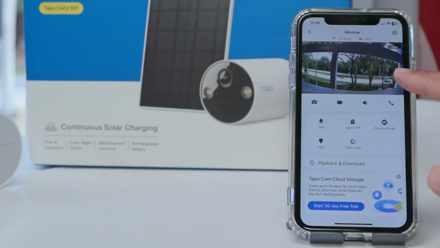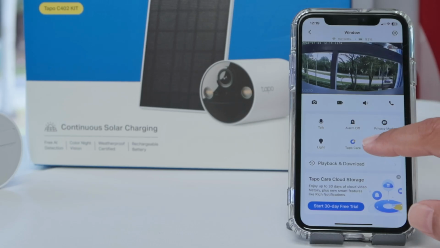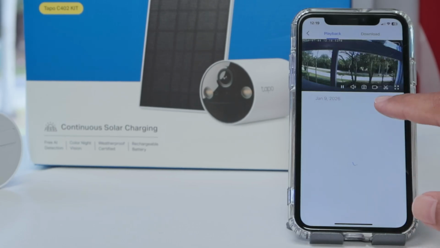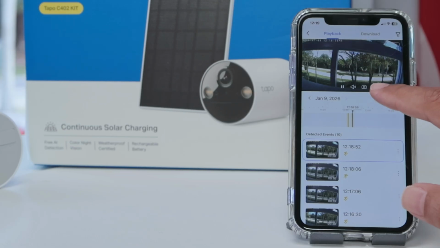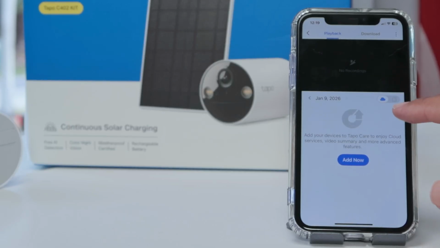So I have the live image here on my cell phone, and you see when I come here to the playback and download, I can see the recordings on the SD card. You see here the symbol for the SD card, it's blue, and the symbol for the cloud. So I don't have recordings in the cloud.